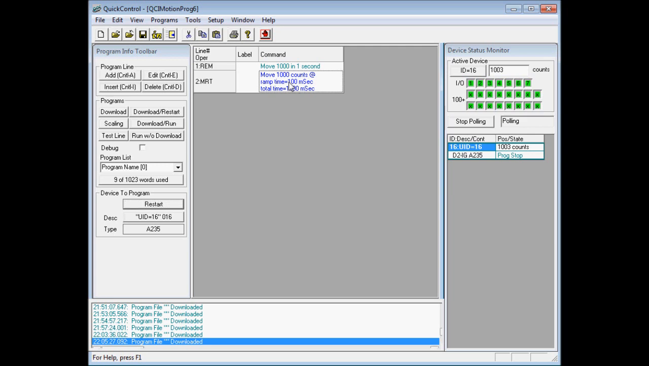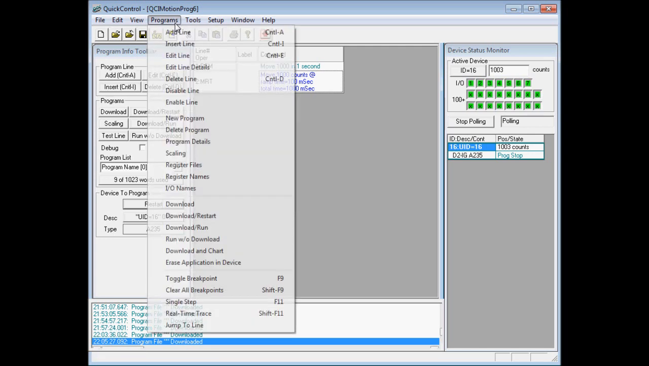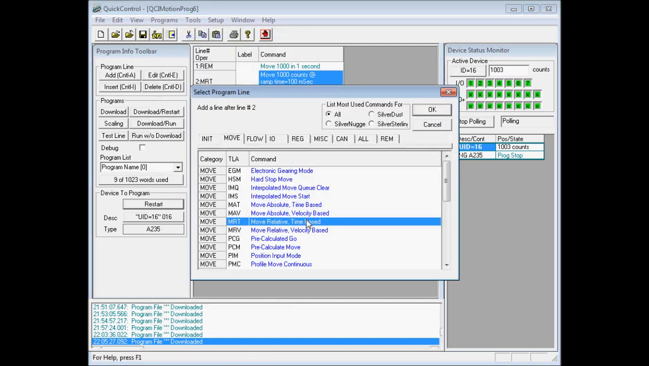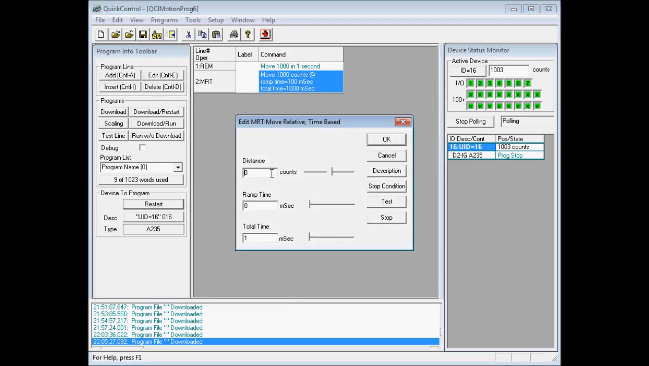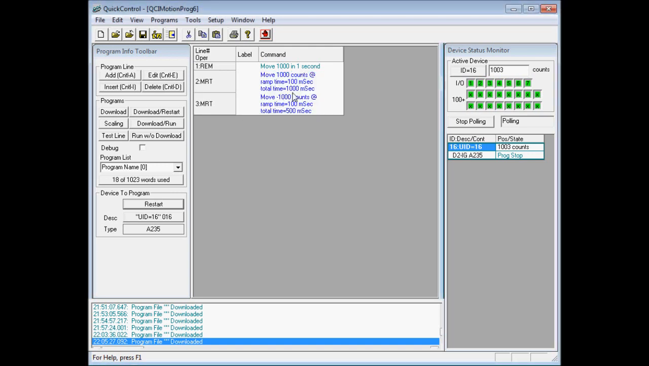Now, after it moves 1000 counts, we then want to move back 1000 counts. So we'll add another MRT command. We'll go to Programs, Add Line, double click the MRT. This time we want a distance of 1000 counts, ramp time 100 milliseconds, and the total time I'll set to half a second. So the second MRT moves the same distance but in half the time.